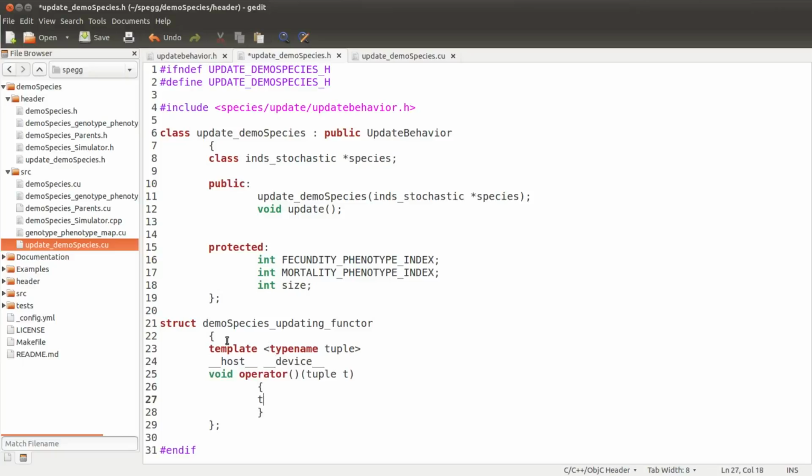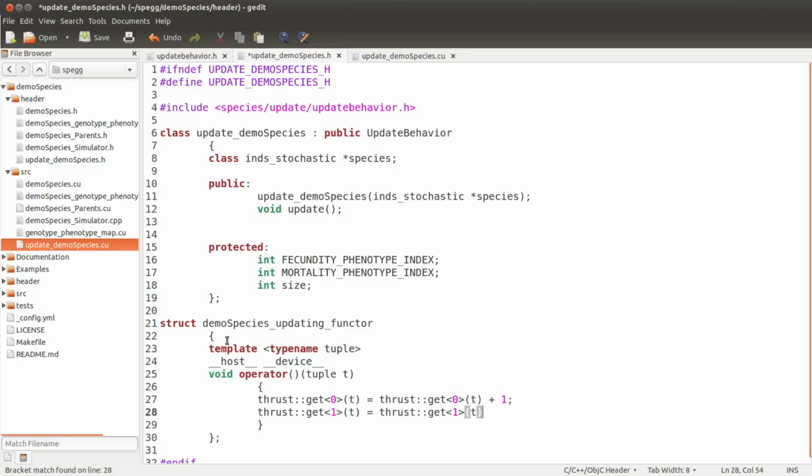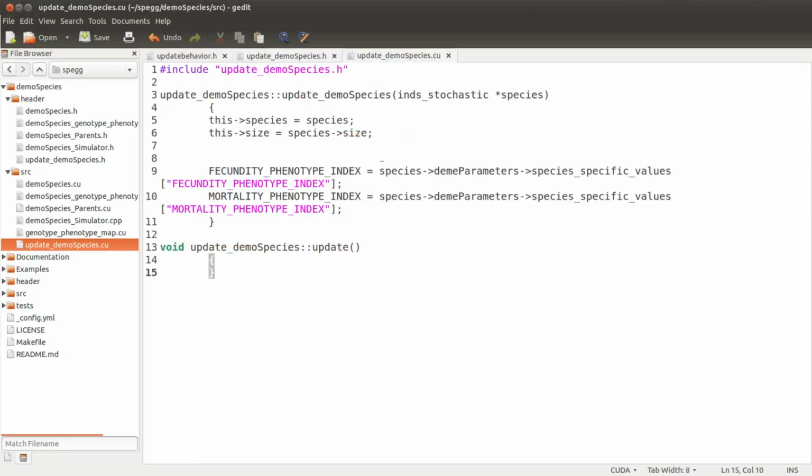We'll assume that the 0th item in our tuple is the individual's fecundity, and that the other element represents the individual's mortality. So we will update their fecundity by simply incrementing this value by 1, and then update their mortality risk by also incrementing this value by 5%. This describes a model where during each time step, individual fecundity increases, but so does individual mortality. Let's go back to our .cu file stored in the directory src.